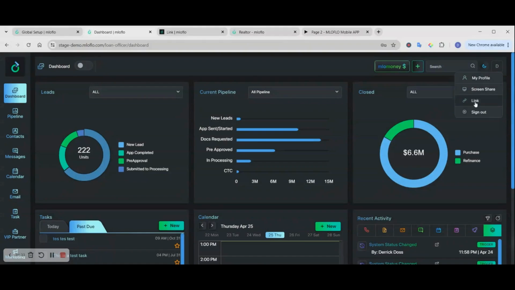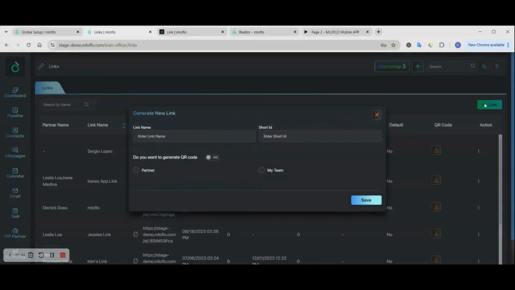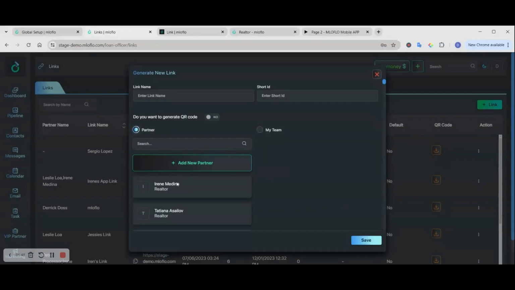So we do have a complete mortgage point of sale mortgage application. What makes ours a little unique is you can create as many links as you like. Easy way to do that is you'll click your plus link. And we also have co-branded links. So for example, Irene Medina here, the realtor, if you wanted to create a branded link for Irene, it gives your realtor partners a very easy way to send over a lead over to you.